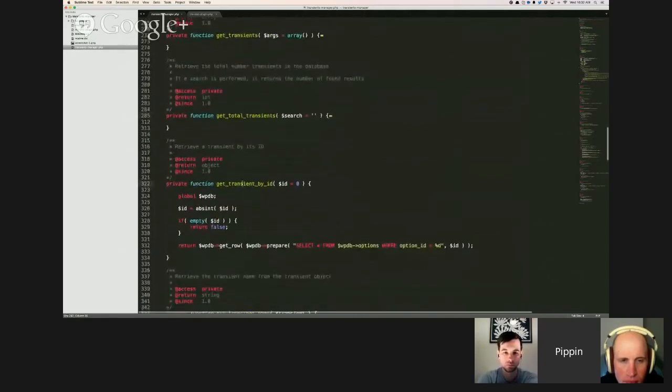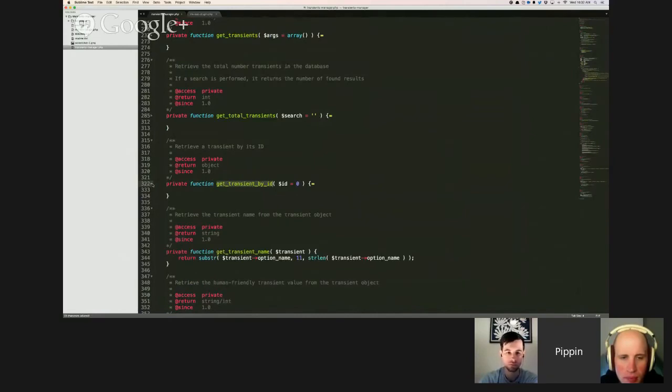We have another one, for example, get transient by ID. That simply says, if you give me an ID of a transient, return that transient. Some of these are functions that don't exist in WordPress, so I wrote them myself. And these are the kind of things that you're going to do in plugins a lot, is to write helper functions that simply help you do things. That's why it's called a helper function.